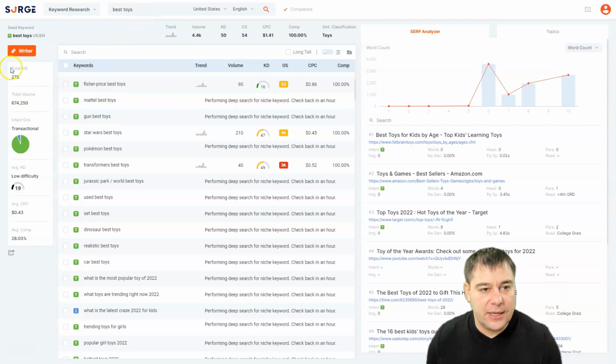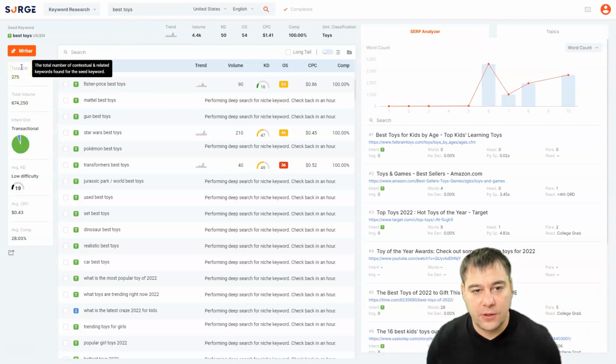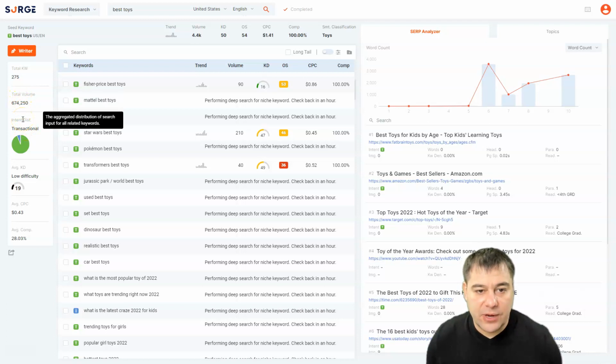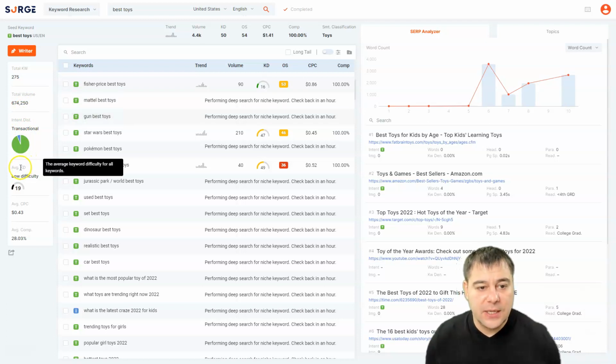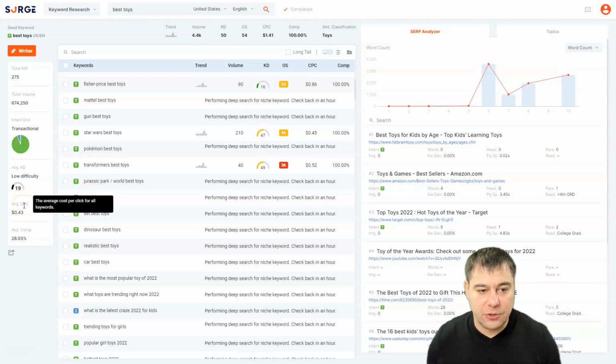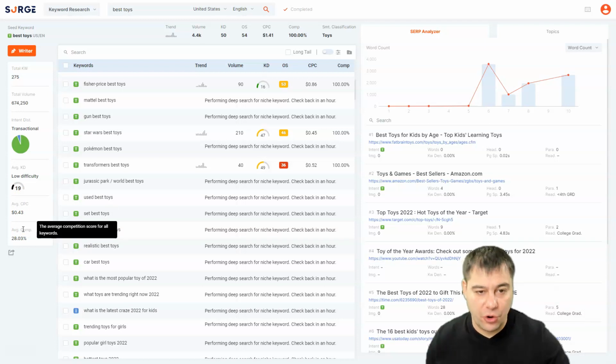And here on the left side, you have the total number of contextual and related keywords found on the seed keyword. You have the total value. You have the aggregated distribution of search input for all related keywords. You have the average keyword difficulty for all keywords. So this is low difficulty. Average cost per click 0.43, and average competition score for all of these keywords 28%.